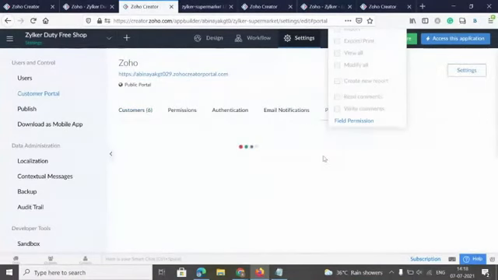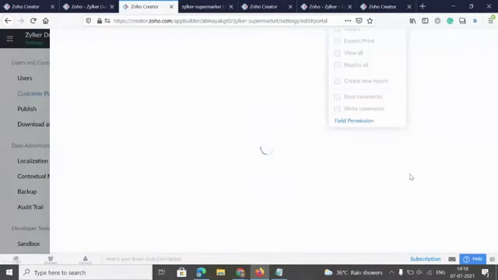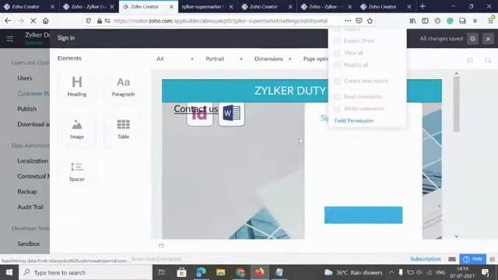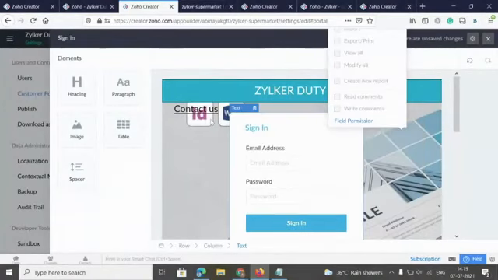Page customization, and I have customized the login page, wherein I can brand my own organization name. This is a record template page with which you can design your template and you can add it as a sign up page. This particular area cannot be modified.